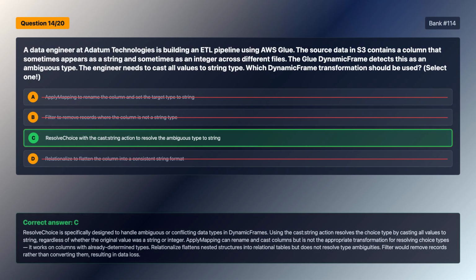The correct answer is option C. Resolve choice is specifically designed to handle ambiguous or conflicting data types in dynamic frames. Using the cast string action resolves the choice type by casting all values to string, regardless of whether the original value was a string or integer.